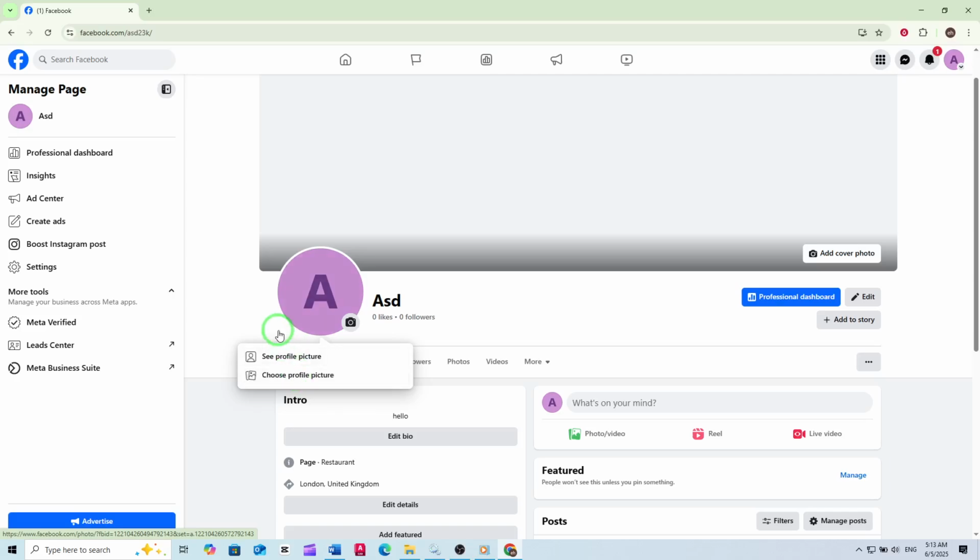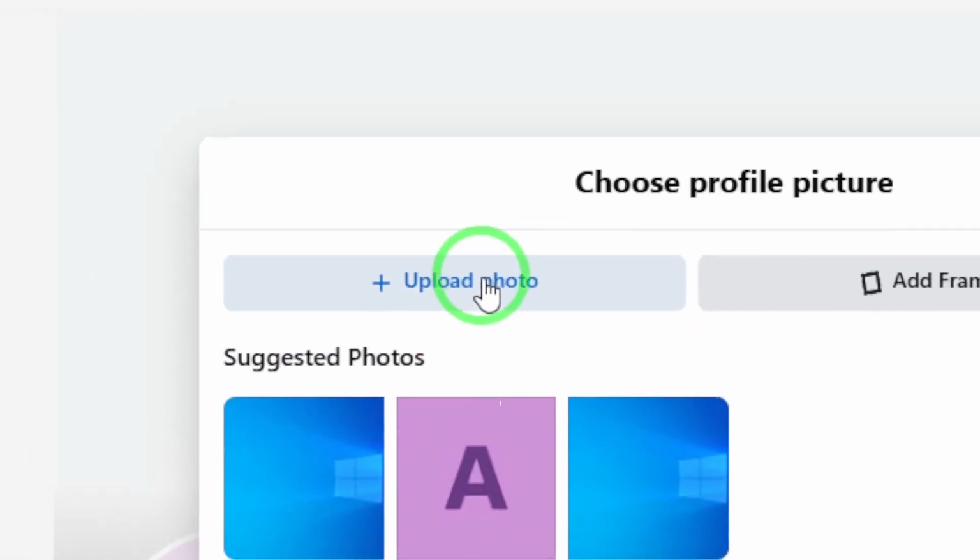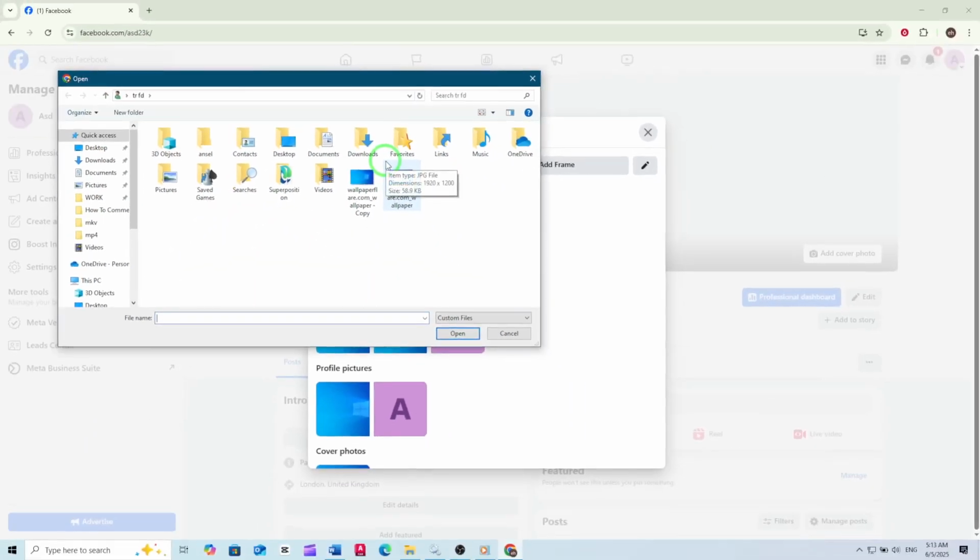A menu will appear. Select Choose Profile Picture. Then, click on Upload Photo. This will open a window where you can browse your computer for the image you want to use. Find the photo you'd like to set as your new profile picture. Select it and click Open.